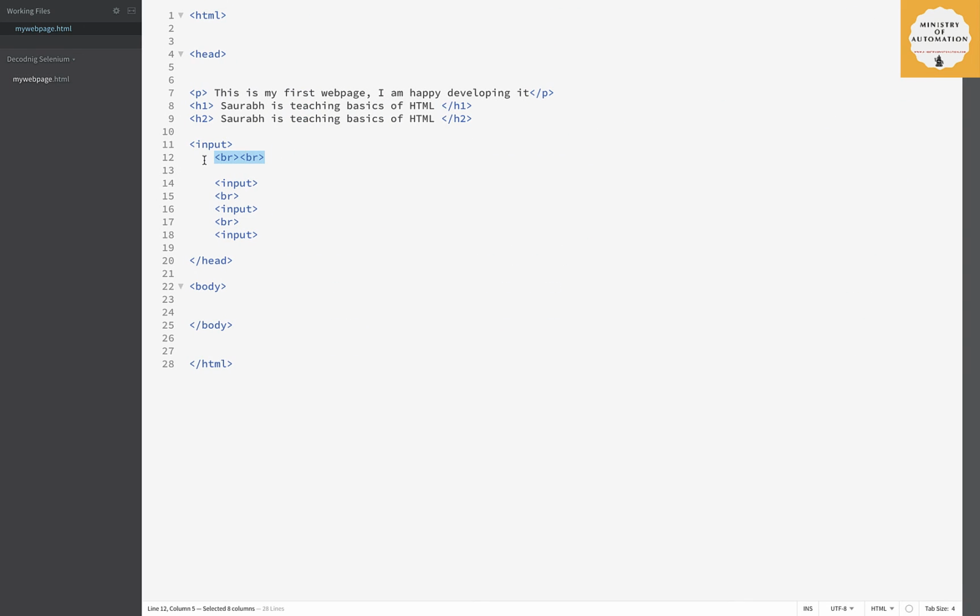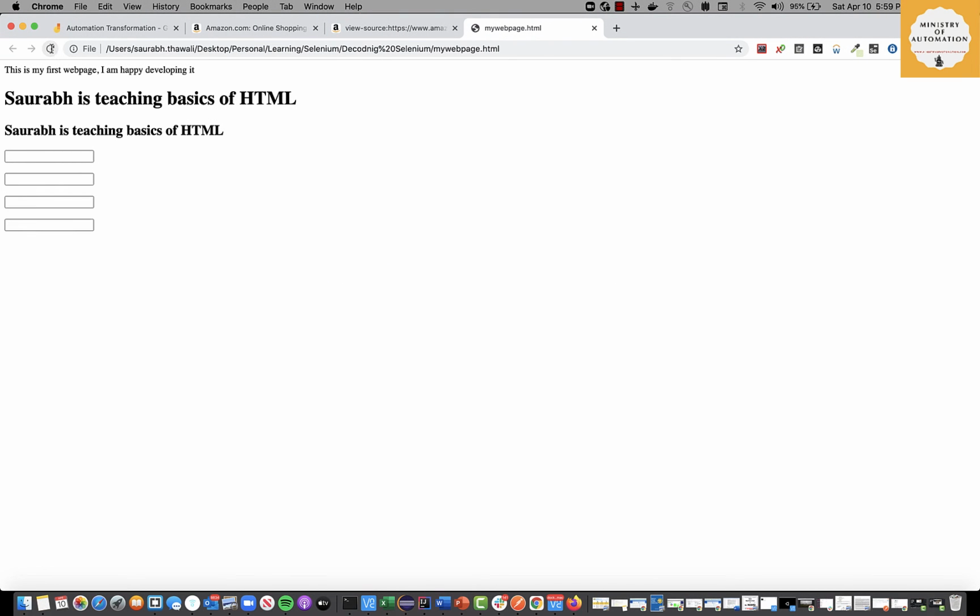Similarly, if you want sufficient spacing between this input and this input, try to add 2. Here, try to add 2. Very good. Now let's refresh our page. Okay, now I see sufficient spacing between these 4 different inputs. Cool. Now let's understand one more thing.